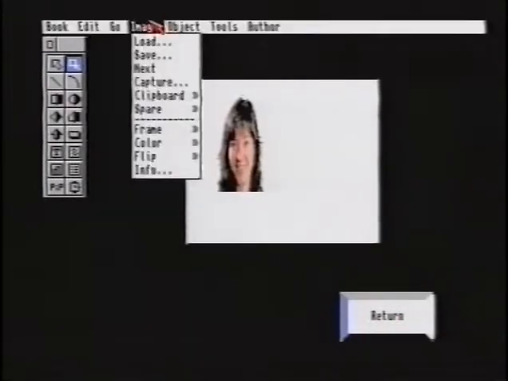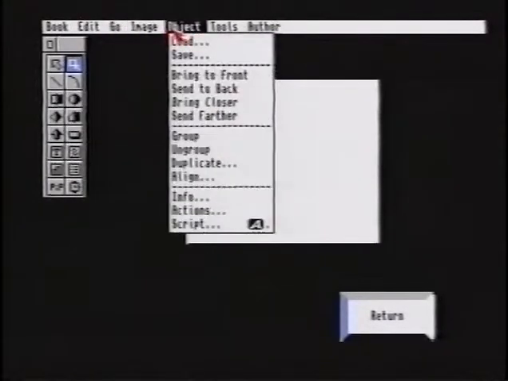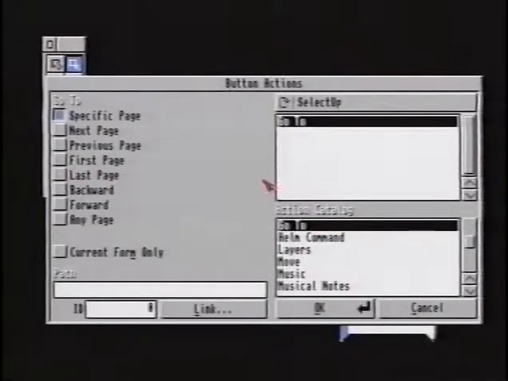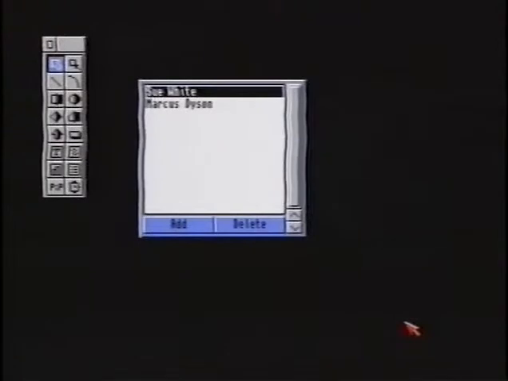This button doesn't actually do anything yet, so I'll have to select it and choose actions from the menu. Alright, the action we want it to do is a go-to. So we'll just put that up there. And here's a list of all the places we could go. We want to go back to the first page, which is that one there. Now if I slip back into browse mode, we can test that it works. There we go.